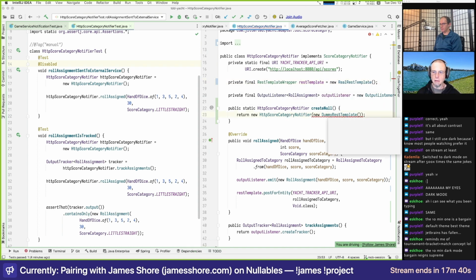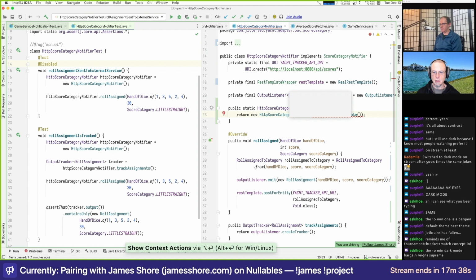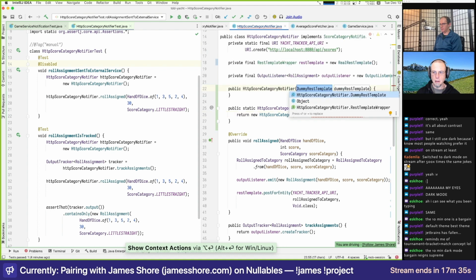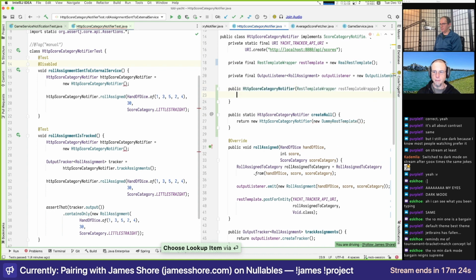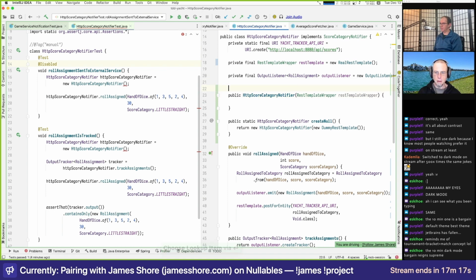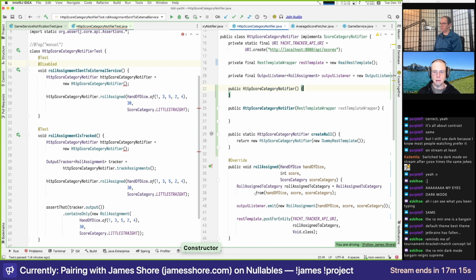And so let's create the constructor. And this is, we call that just REST template. Let's create the other constructor. Okay. That, and then this template. That.